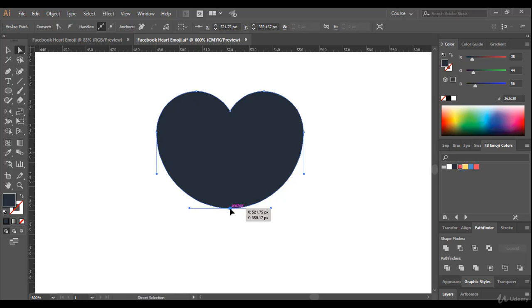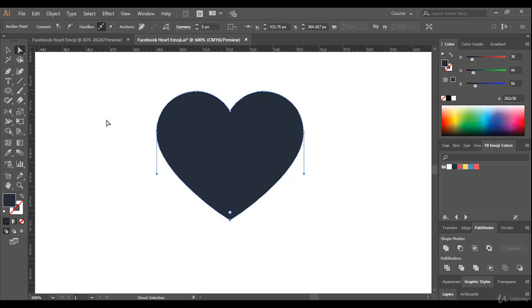I will click the down arrow on my keyboard 5 times. 1, 2, 3, 4, 5. Then we will go to our option bar and choose that option here, convert selected anchor points to corner, and in this way we've created the heart shape.